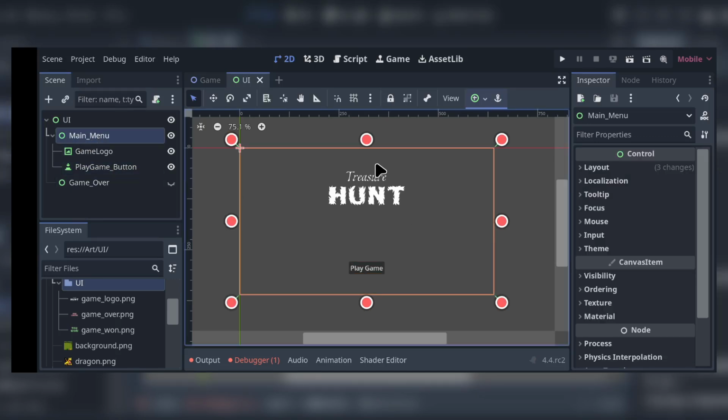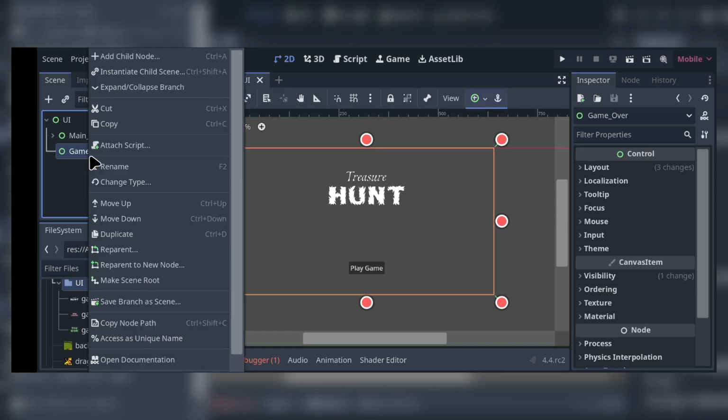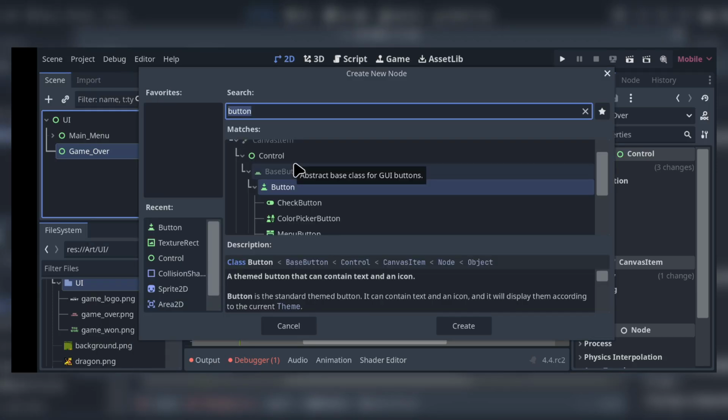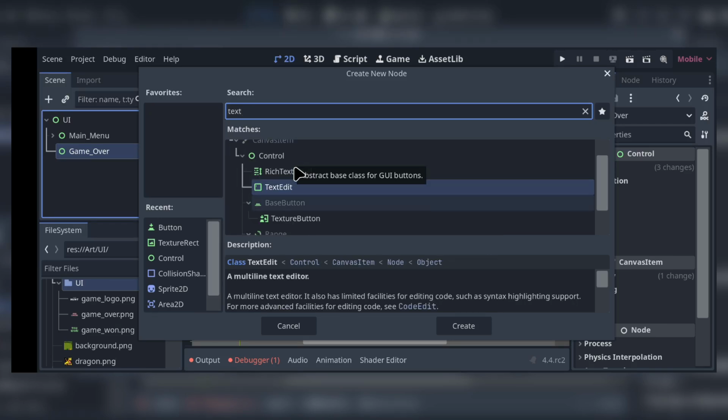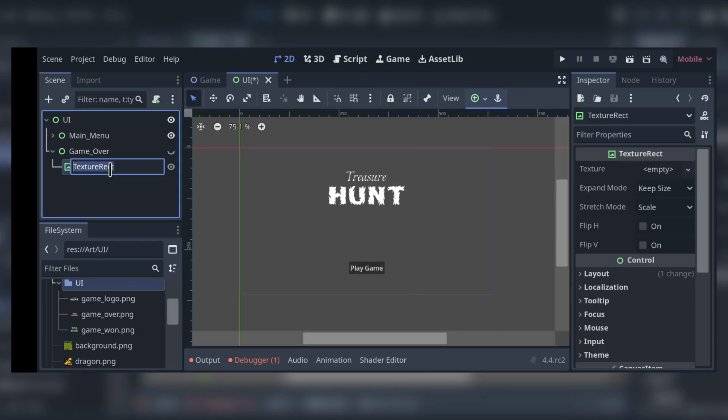Here we have designed our main menu. Okay, and it's fine. Let's go ahead and design our game over menu as well. So I'm going to go ahead and add a child, and this one I'm going to add a texture rect. Now our game over menu is going to show either of the two images, either game win or game lose, and a restart button.